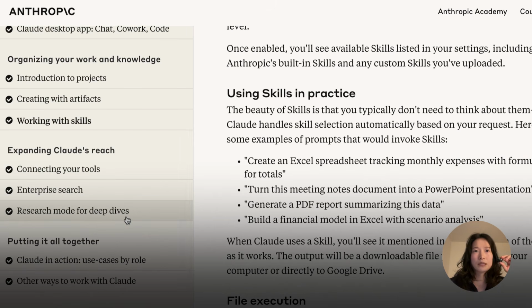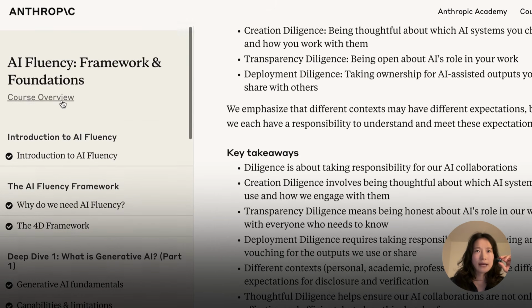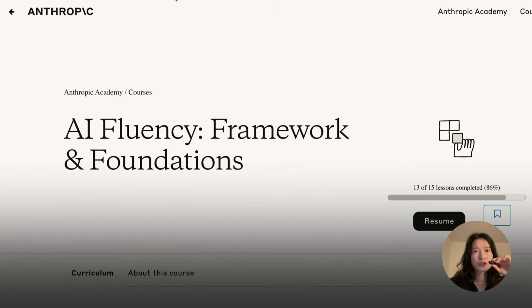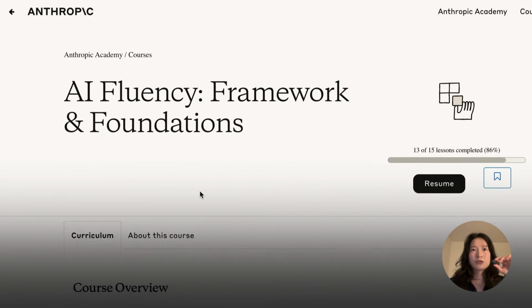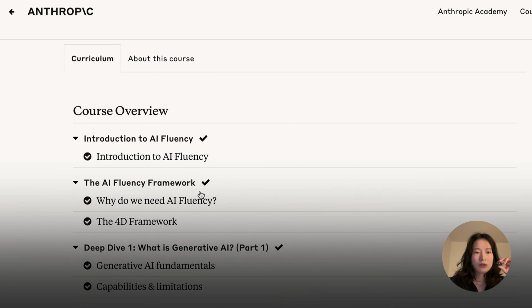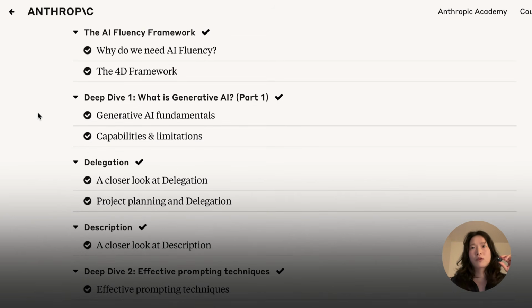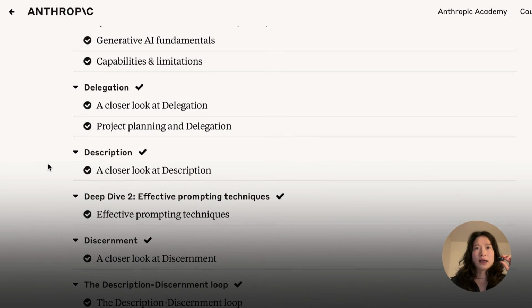The third course is AI Fluency: Framework and Foundations. This one is quite different from the other two because it focuses less on the tool and more on how to think about using AI effectively. This course introduces a simple framework called the 4D framework for defining AI fluency: delegation, description, discernment, and diligence. This course introduces a simple framework for evaluating AI use cases and understanding where AI can actually add value.